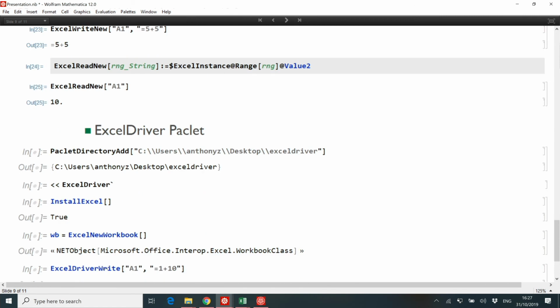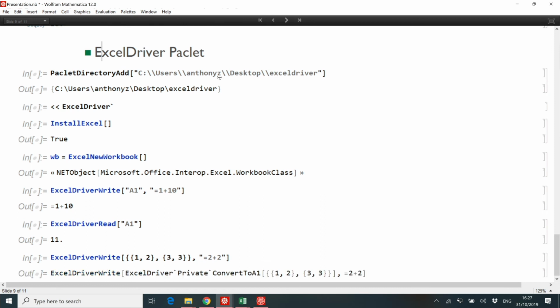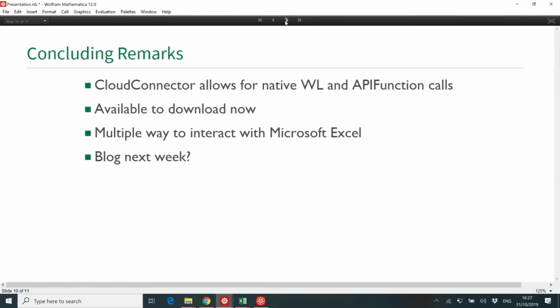So this isn't particularly interesting because it's going to show you the same thing, but the Excel driver paclet is something that I've been working on, which can enhance the capabilities of the Excel link to be able to do things like shape manipulation and stuff like that, some things that the original Excel link doesn't do. So if that's something that you're interested in seeing, this is something that we can put up on GitHub and polish up and things like that. So please talk to me afterwards if that's of interest.